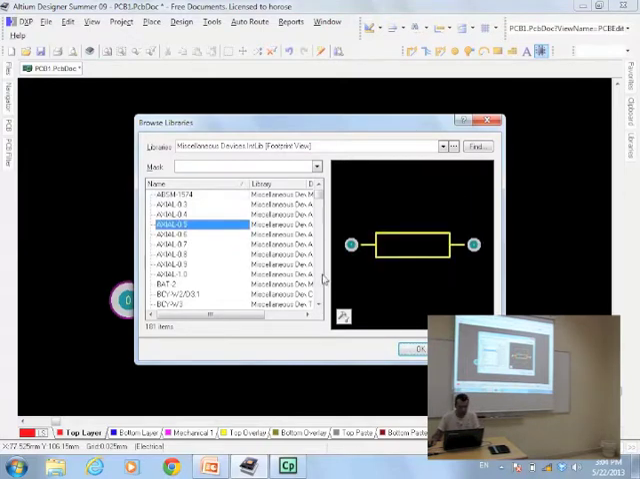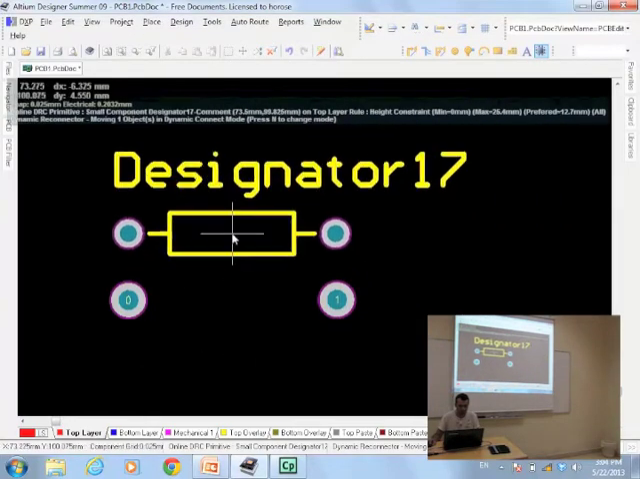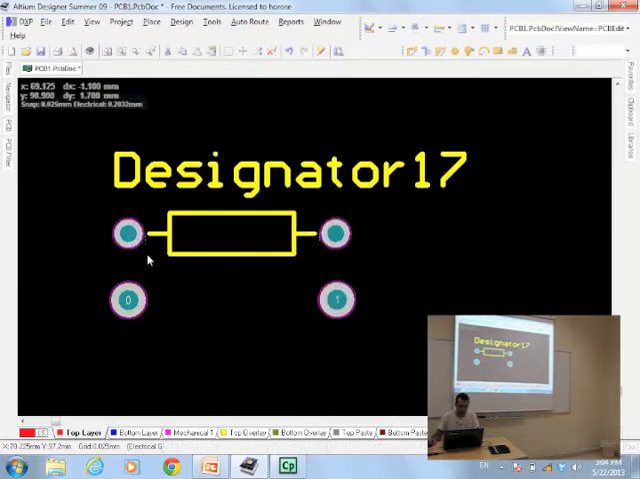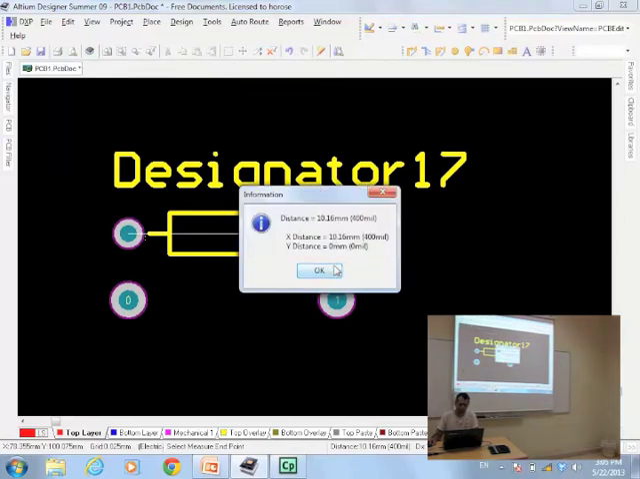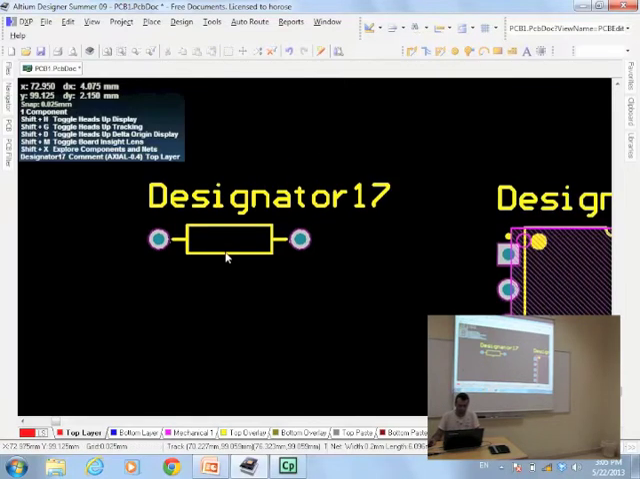So I go for 0.4. It's a little bigger. Okay. I measure it again, for example, from here to here. Okay, 10 millimeters suits me. It's fine, so I remove it. Okay, I remove it from here.